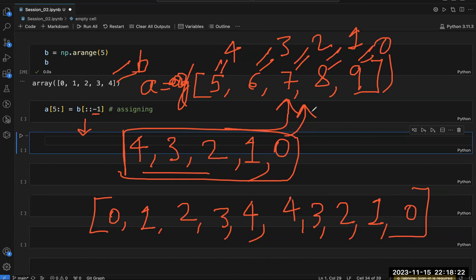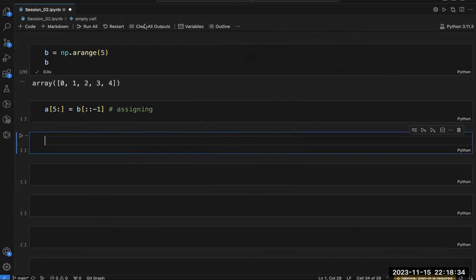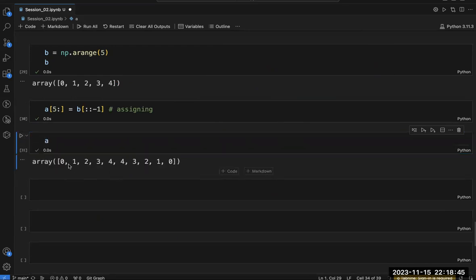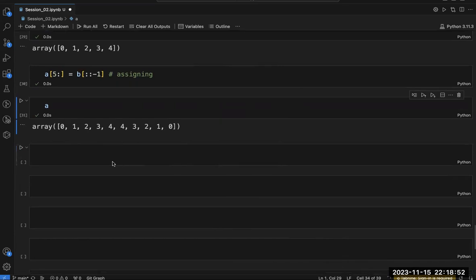Do you understand this? Do you have any doubt here, Varun? No, sir. Fine. So let's run this and see A, because I'm assigning in A, so the value of A will change. I am getting 0, 1, 2, 3, 4, then 4, 3, 2, 1, 0. This is also one way of assigning.